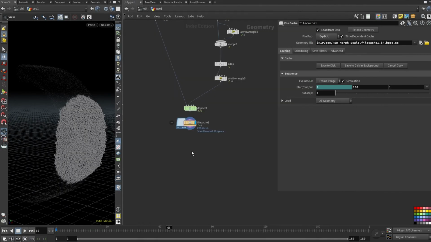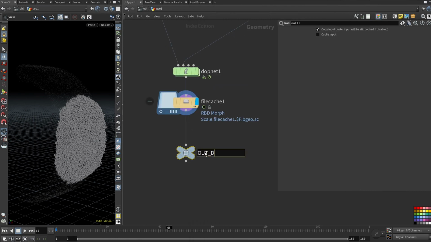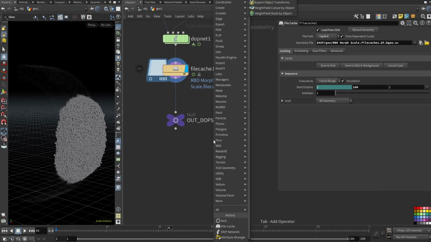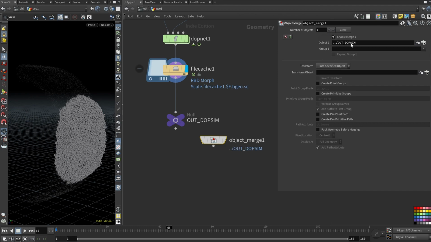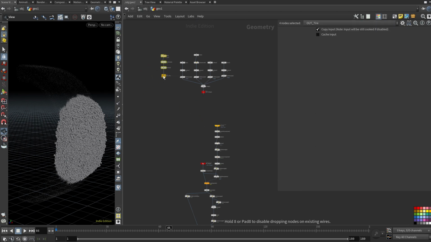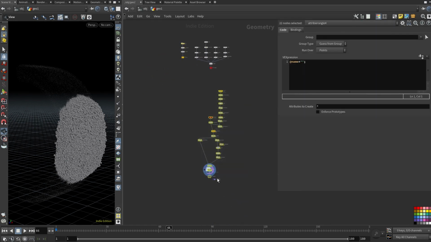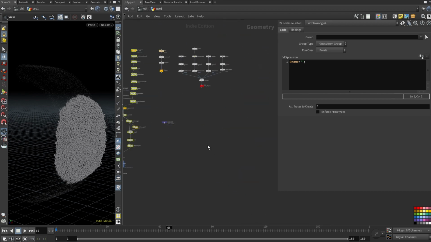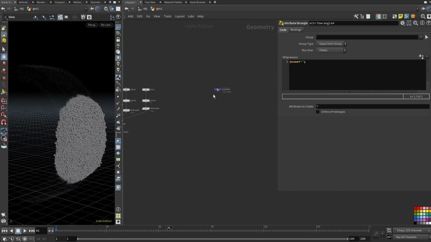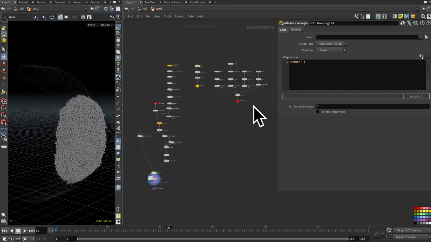So after this file cache, we can drop another null and call it out dop sim. Let's colorize it purple, and let's drop an object merge right now. Drag the out dop sim into the object one, and let's call it in dop sim. For this one we want to make it purple as well. All right, looking good. Just want to arrange these like this, our DOP stuff here, and we are ready to work further on the Boolean part. So let's drag our in DOP sim somewhere here, where we don't mess with this part.